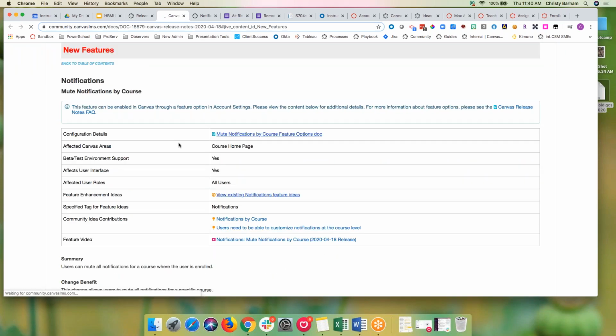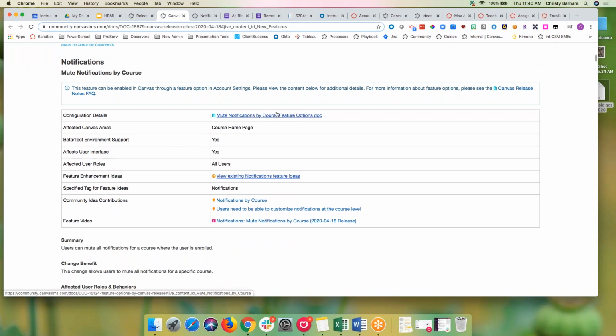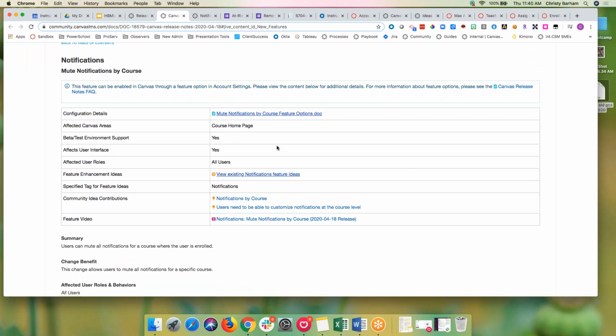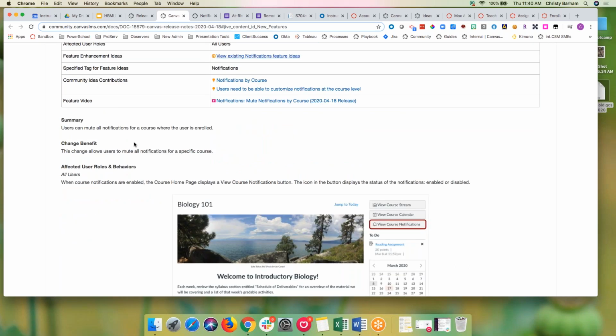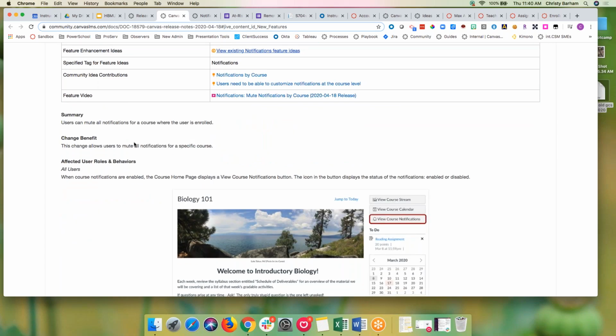I do want to mention that one just because we were talking about notifications earlier, so I'm going back to that. I'm going to pull up that specific release note for you. Right, so this is the feature options. Again, you could turn it on. It allows a user to mute notifications from a specific course.